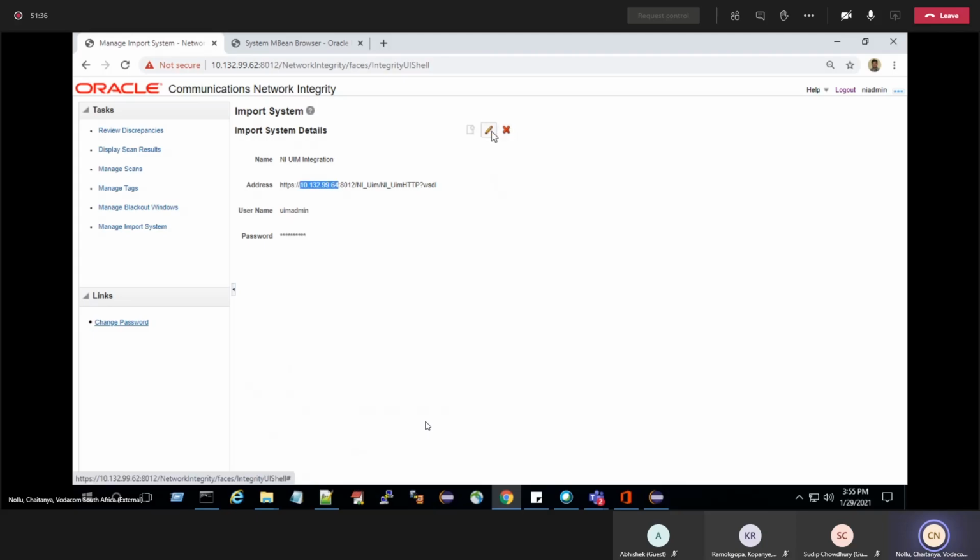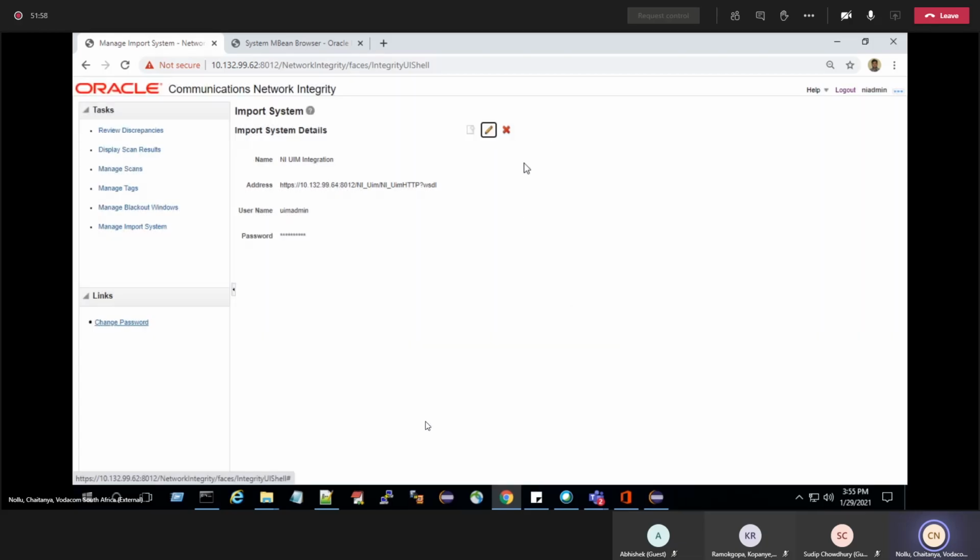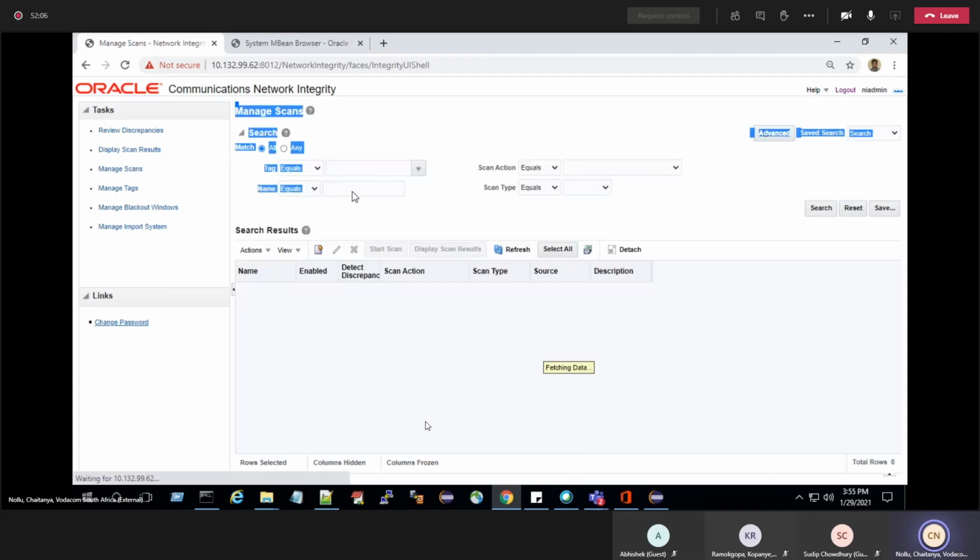And if you want to change the import information, meaning the inventory information, you can edit and change it here. Currently it is set for this IP address. If tomorrow the inventory system is changed from this IP to another IP, you can just edit and change the information here. It will automatically change when we are doing the import scans.